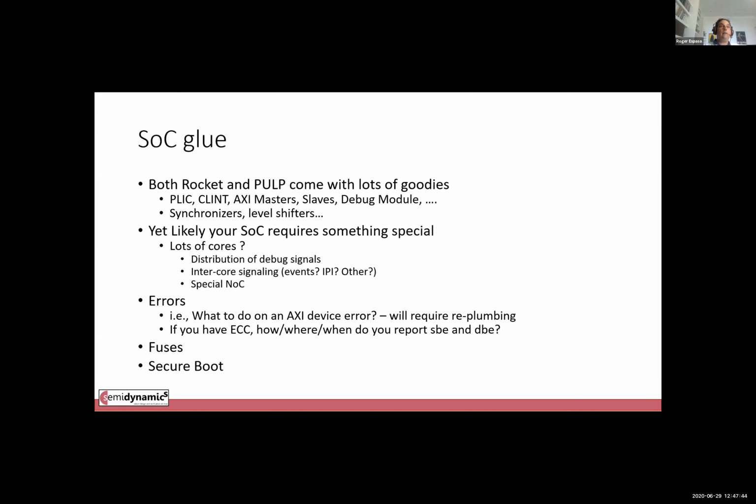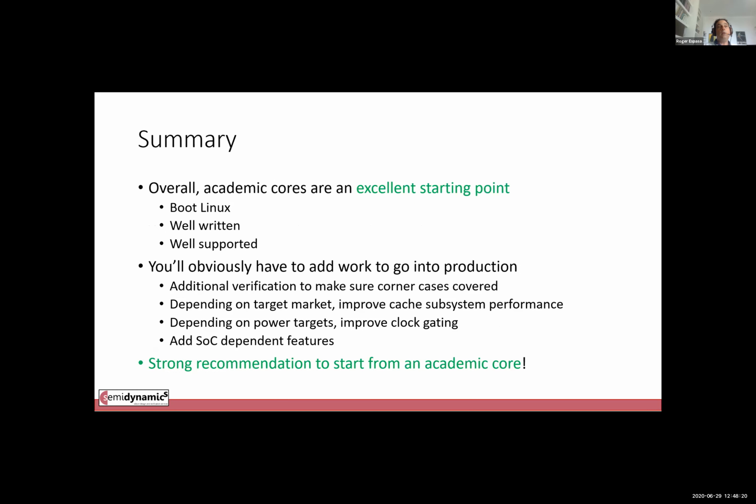Another area that's important in industrial setting is errors. Okay, an AXI device returns an error. What happens? Most of these academic projects will just ignore the error and move on with life, and you probably want to work there. And also you'll need fuses, and you'll need some form of secure boot, which again can be found in, I think, lowRISC is providing some help there, but this is glue that you'll need as you take these projects and move into the industrial world.